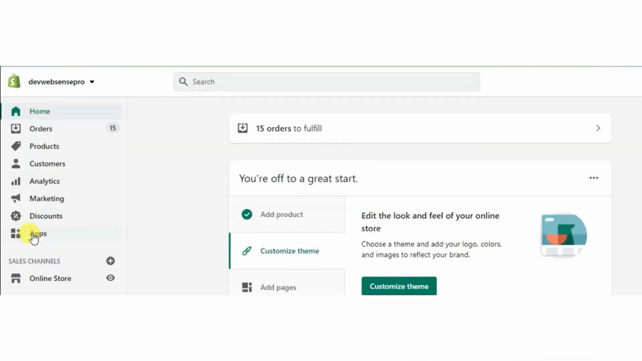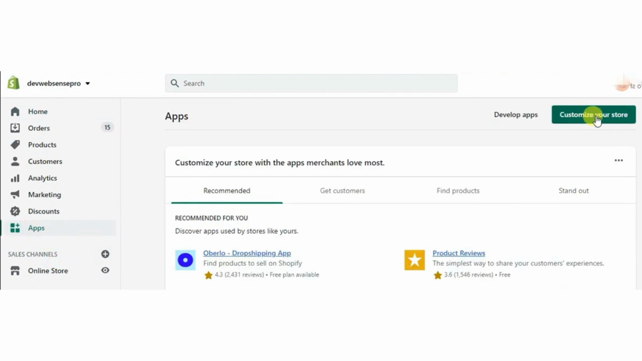So let's get started. First of all, log into your Shopify store and go to Shopify admin page. Then click on the apps button. After clicking apps, click on customize your store button, which is on the upper right corner of the page.